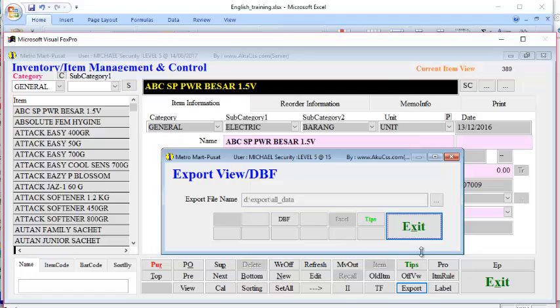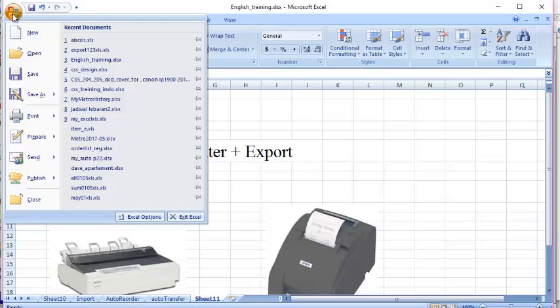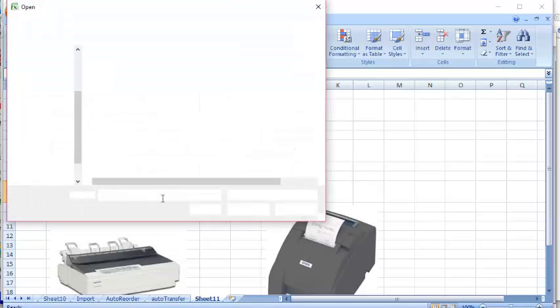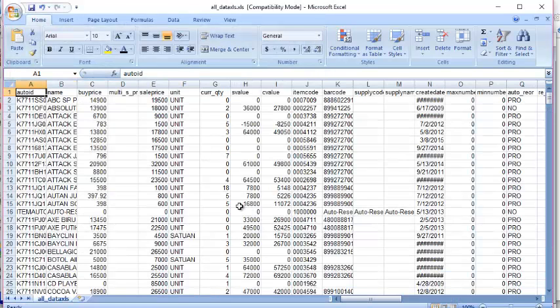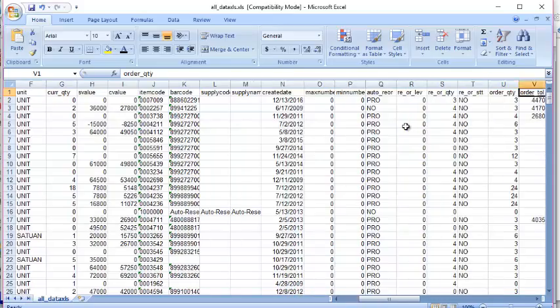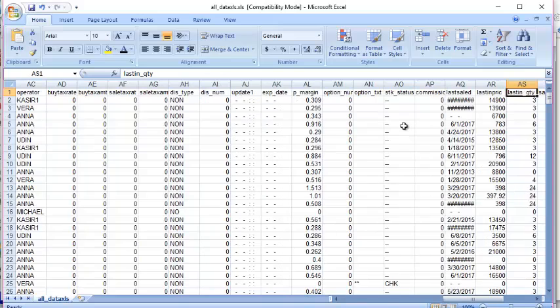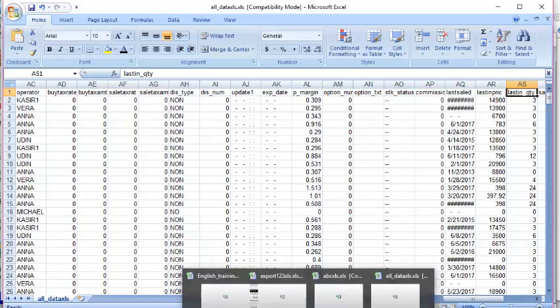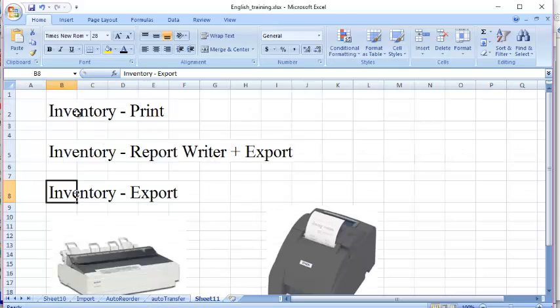After we do this function, we come to Excel. Now we can open up the raw data Excel export. Open. My file name is all data right here. Open. And you can see that all columns are exported in here. This is the raw data export. In this case, just expand the fields. All data is exported, the whole table is exported to Excel. That's how we talk about this inventory printing. Inventory printing, we talked about print, report writer, and export.